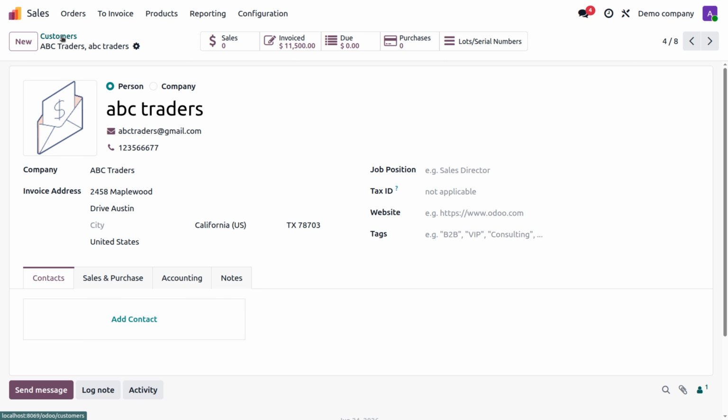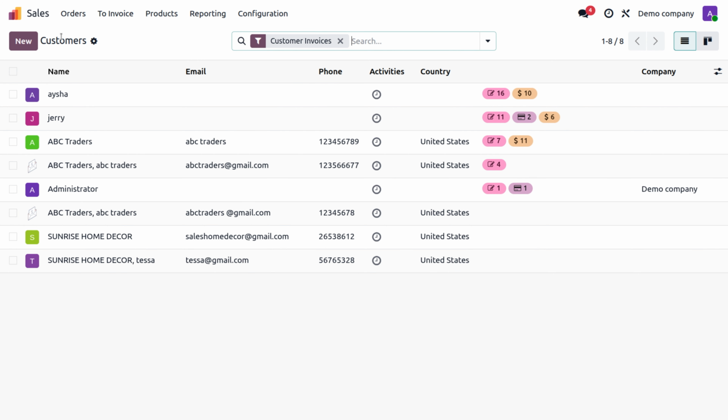Okay. So that's all about this customer information, or how you can simply manage a customer in Odoo 19.